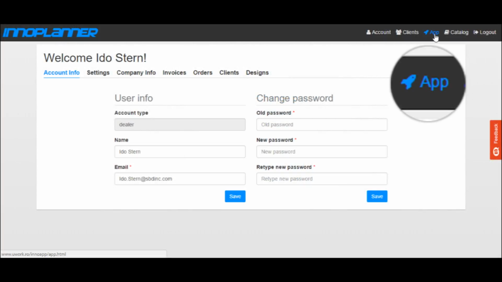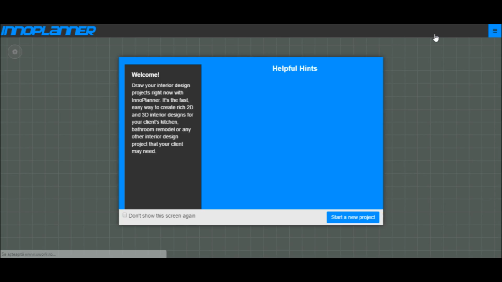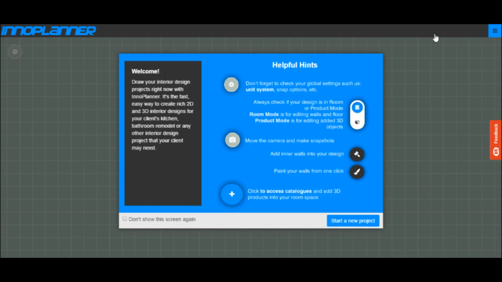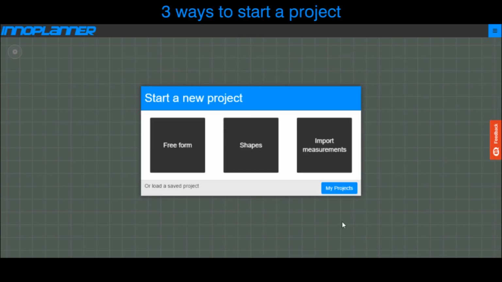To start the application, you simply click the app button found in your account header page. You have three options to draw your room walls. These are freeform, shapes, and importing drawings.